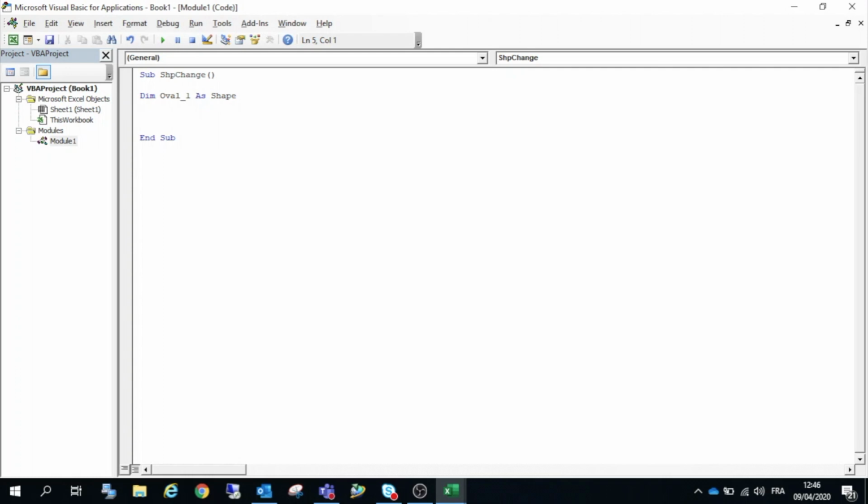Then, in order to change the color of the shape, we are going to use a condition. In this case, we are going to use If ActiveSheet.Shapes, parentheses and the name of the shape. So it is Oval_1. Then .Fill.ForeColor.RGB equal. Do you remember what was the color of the oval, of the shape? Okay, so it's RGB 217, 217, 217.